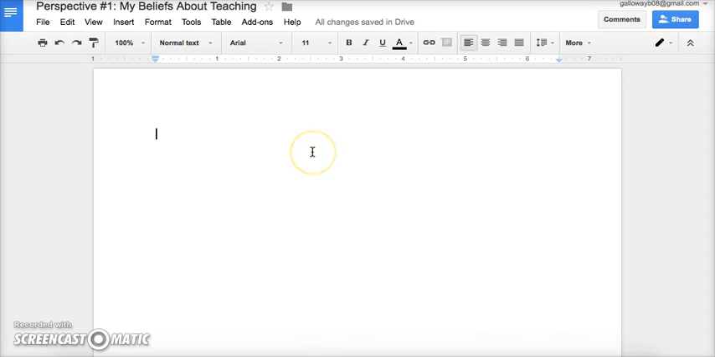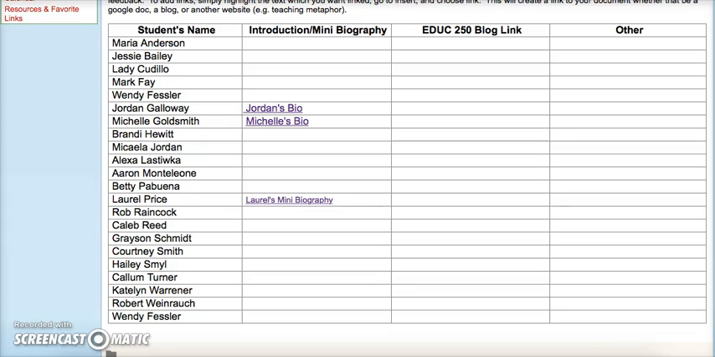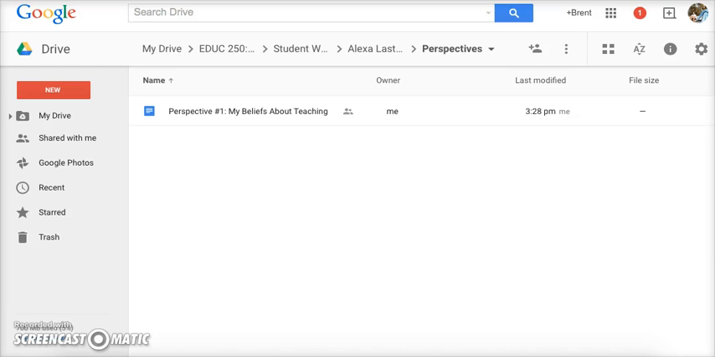And then once I've assessed your work, you can go back and make changes so that you have a complete, better copy for your final portfolio. Okay, so that's how Google works, and it's not that difficult. I'm just going to click off these now. So you'll see in Alexa's folder there is now an assignment called Perspective 1.